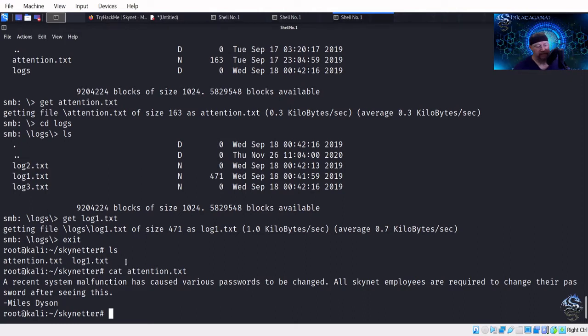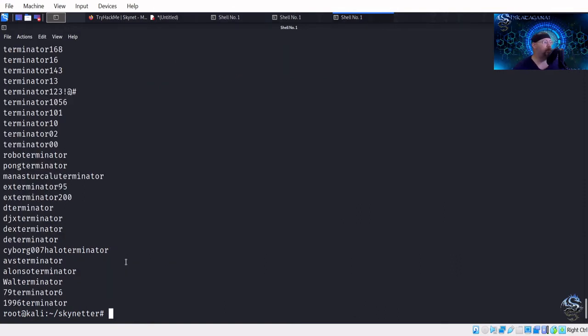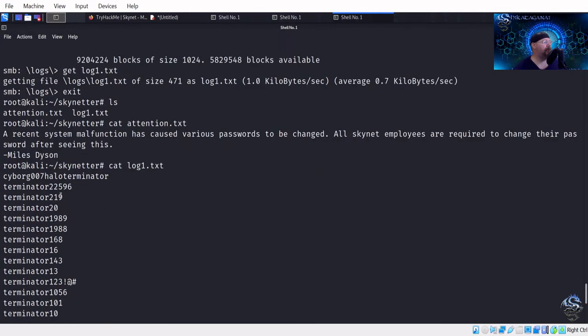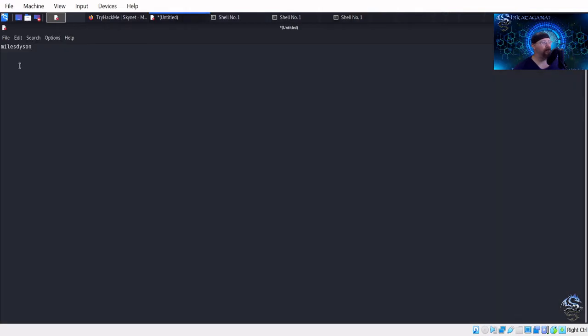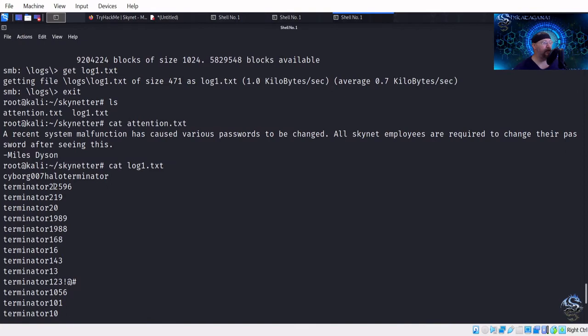Let's see what the other one is. So cat log1.txt. Whoa, look at that. That, my friends, looks like a password list of some sort. And we already know Miles Dyson is a user, and we already know possibly these are passwords.